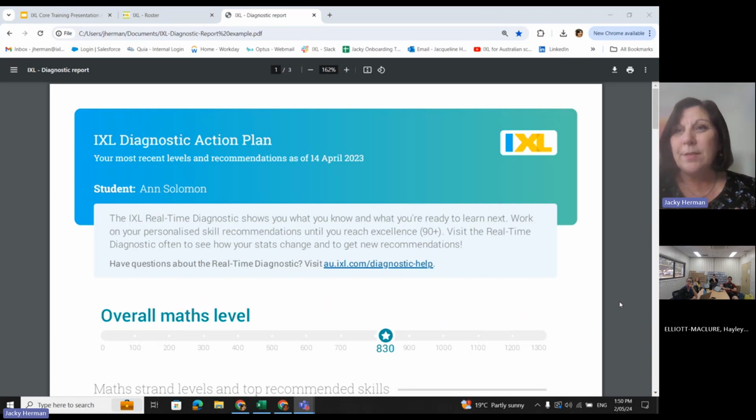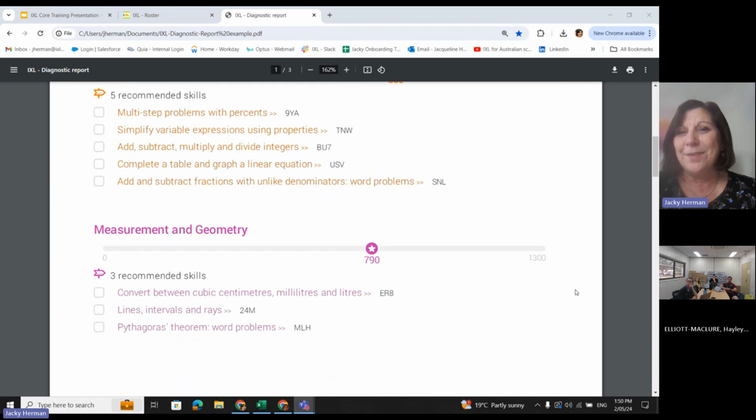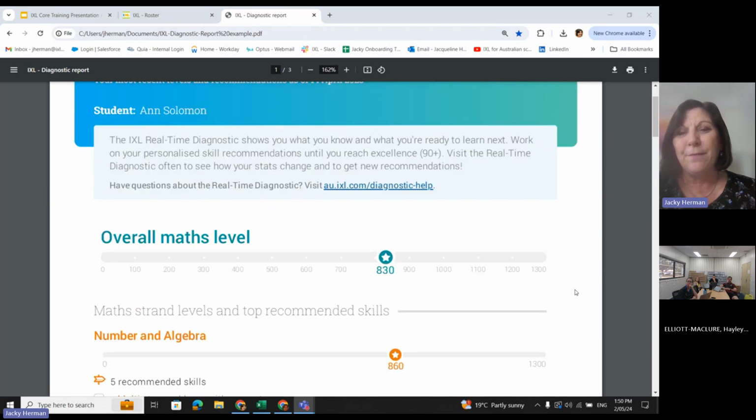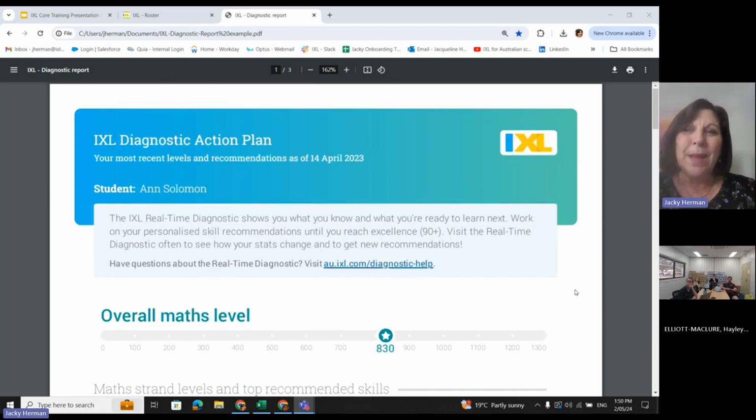Firstly, when I'm writing reports, that would be really helpful to be able to see exactly where they are in different strands. But even during parent-teacher interviews, I would have printed that off and had a hard copy. It's a great discussion starter to show the parents. So every now and then you might say to the students, just go into your diagnostic and do another 10 minutes just to keep refreshing it and see the movement.